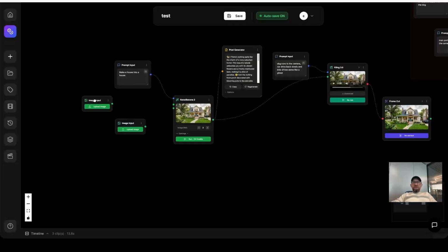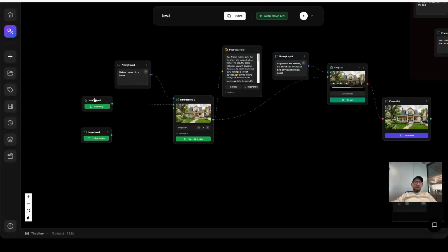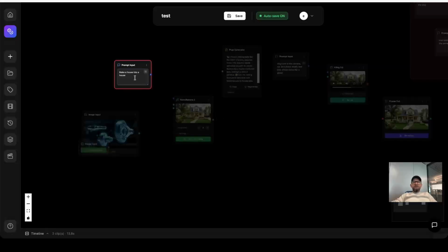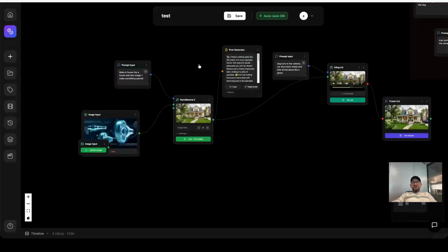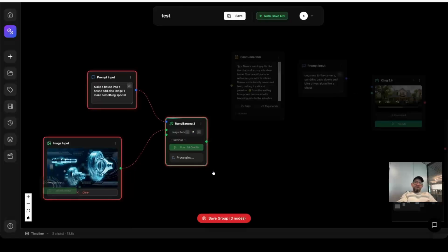Just quick here, a little input. I connect just to show you the reference in one thing. I just take this one, something industrial, as reference, and I say then add also. You can also talk to it, image 1, make something special. I don't know, I just write something inside and generate.